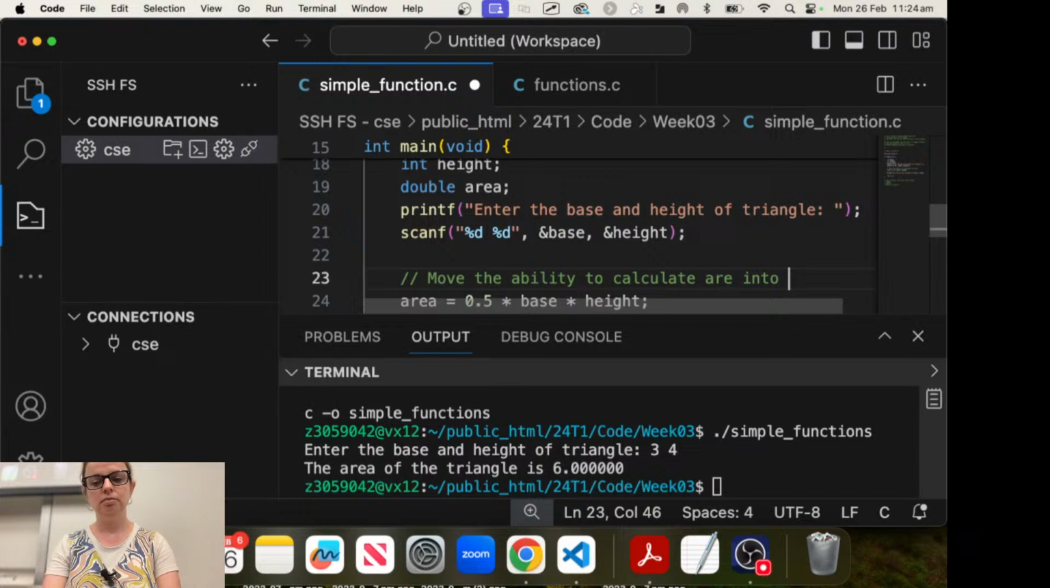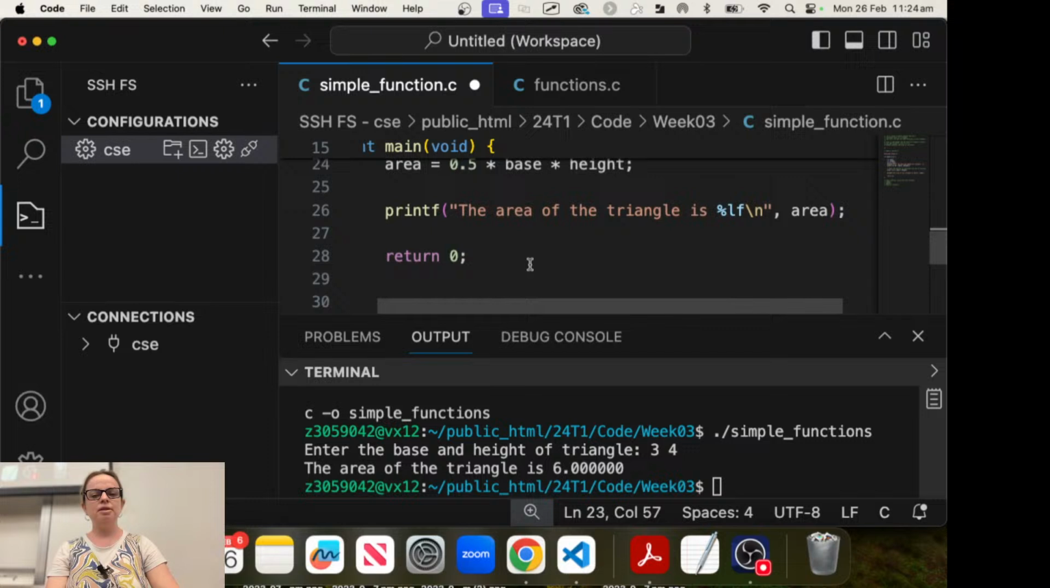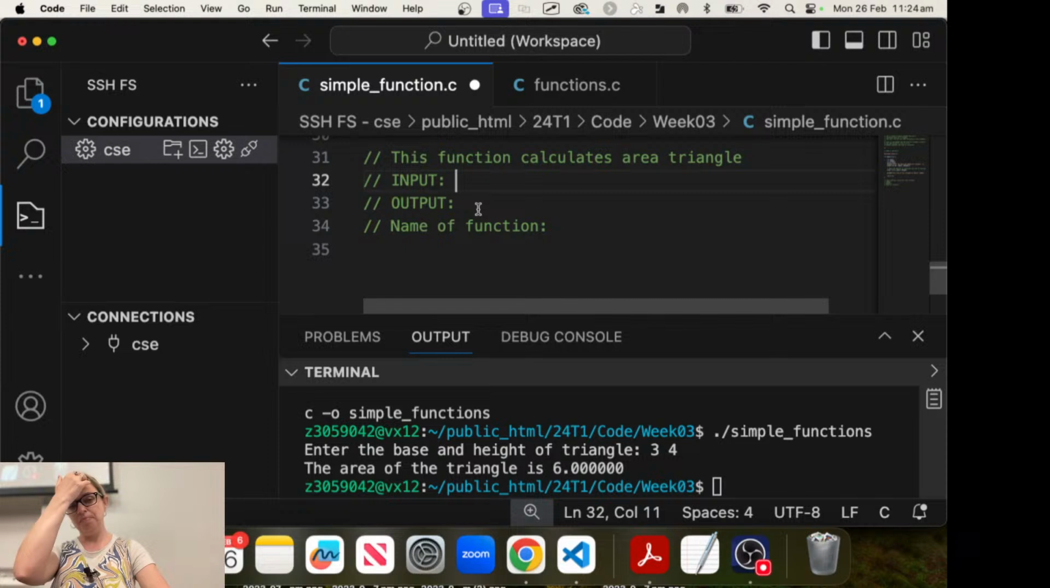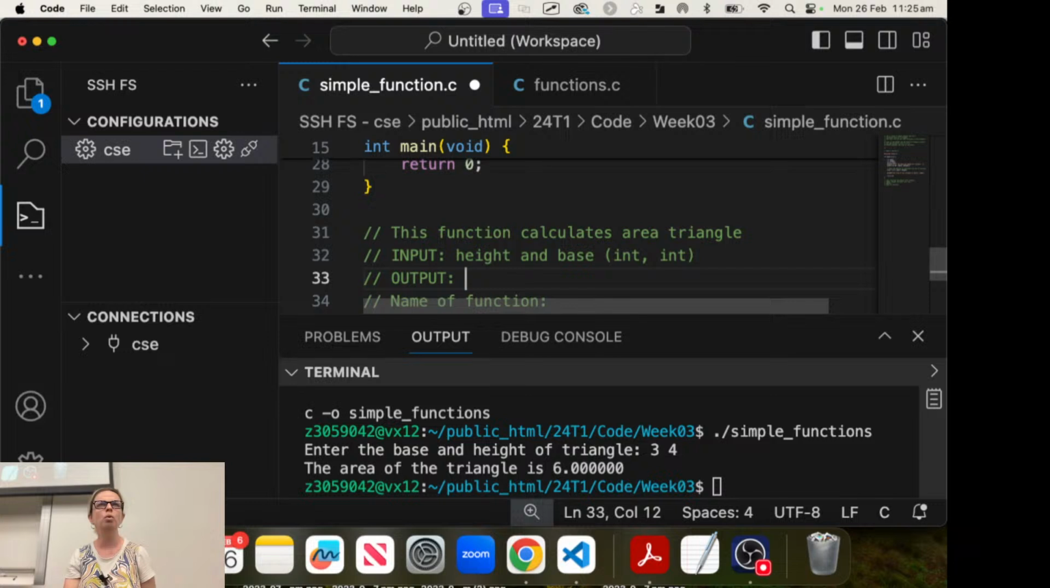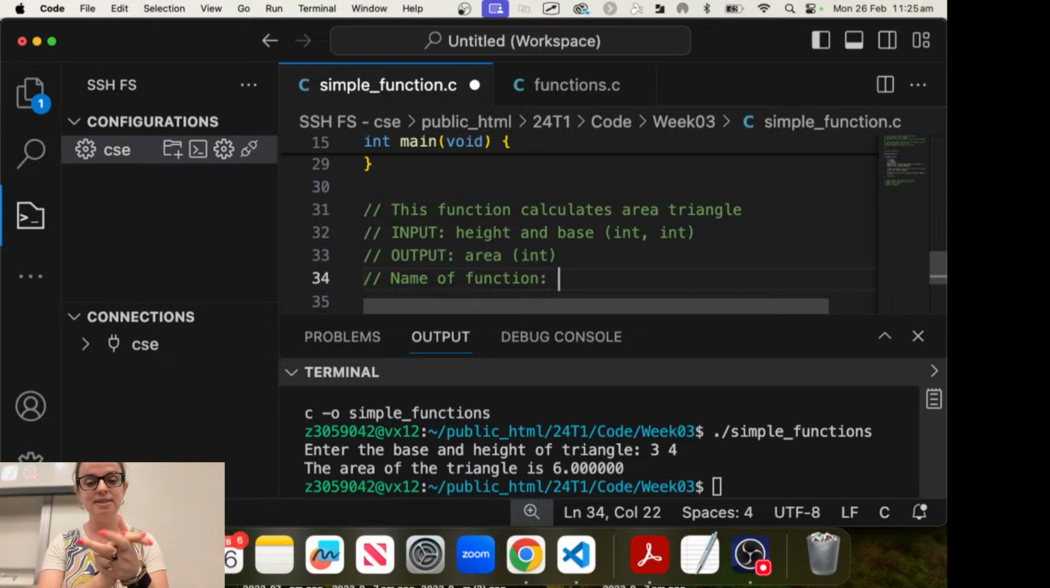Okay, so if I'm going to move this ability to calculate area into a function, I'm going to build it over here. So what will be the input into a function that will calculate area? What do I need to know if I want to calculate the area? Height and base. Yeah, height and base. So I need to give it the height and base. In my case, because I'm just keeping it simple, that's an int and an int. What will I return back to the main? I will return back an area, which is also an int. I don't know if I made it a double. Anyway, whatever it is. And what should I call the name of the function?